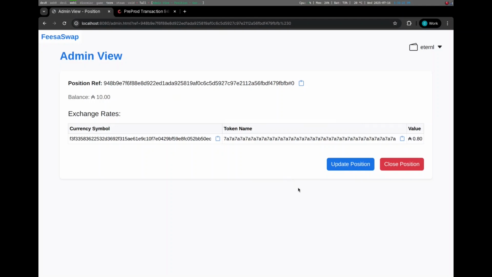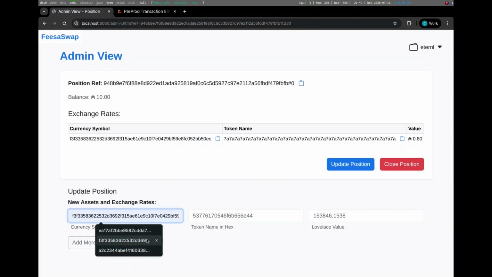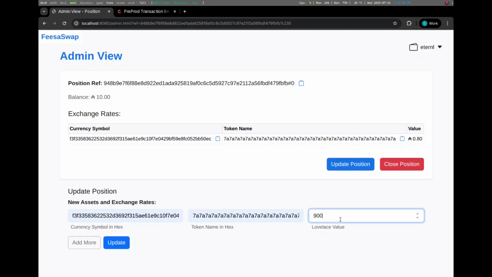In order to perform an update, click on Update Position. Now, the form below can be used to change the swap asset supported by the position, or simply update the exchange rates of the existing ones. In this case, we will simply update the exchange rate of the existing asset to 900,000 Lovelace. Let's go on and click on Update.